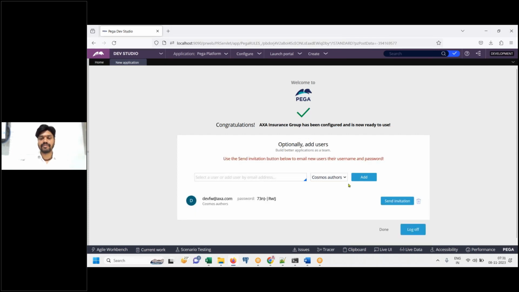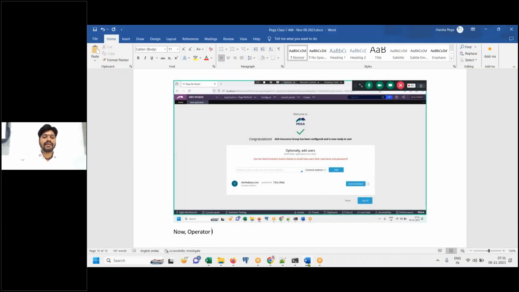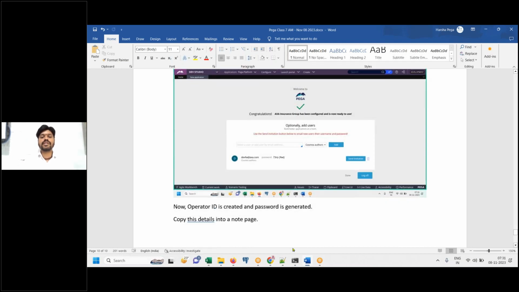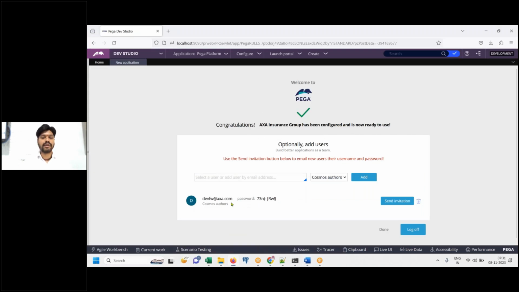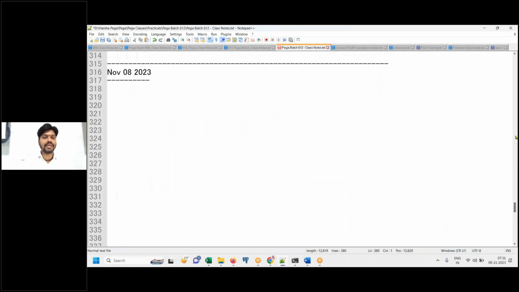Just wait for a minute. Is it created or not? Now the operator ID is created and the password is generated. So copy these details into a notepad. Why should you copy these details into notepad? The reason is very simple. You may remember the operator ID, but you will not be able to remember this password. Better I copy it into the notepad where I'm keeping the class running notes.